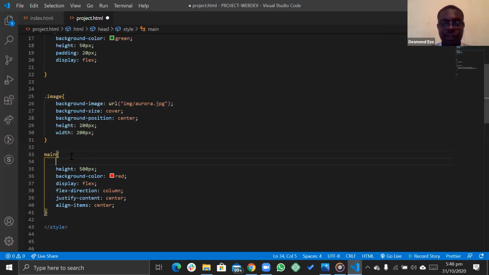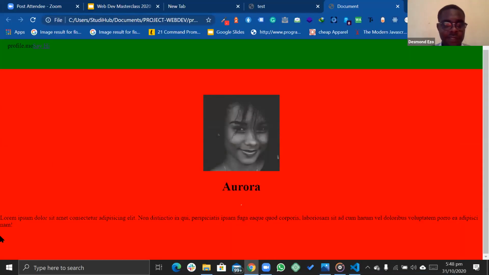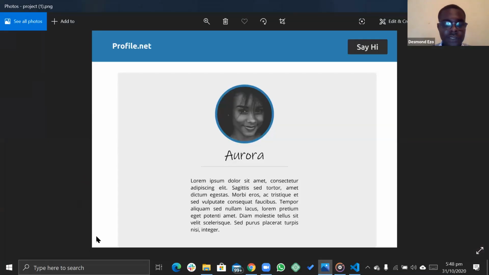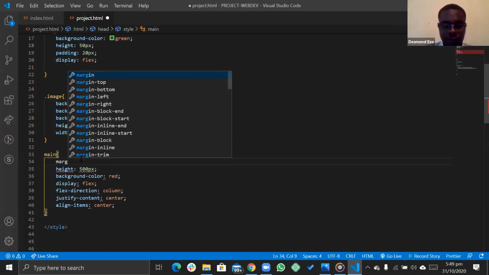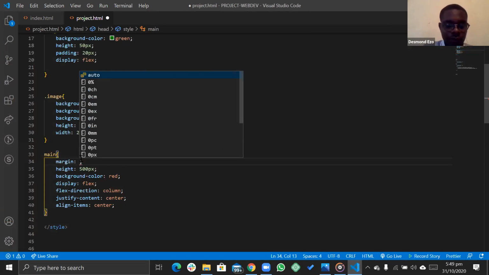I have increased the size. Now I want to add margin. That is not a space inside of it, but a space outside of it. I want to add space because when we look at the image, we see that there is a space around it. So I want to create that space. To create that space, I'm going to use margin.